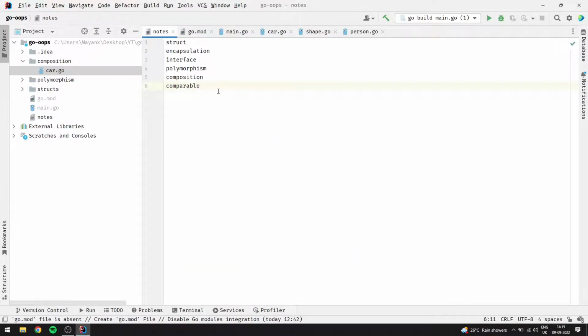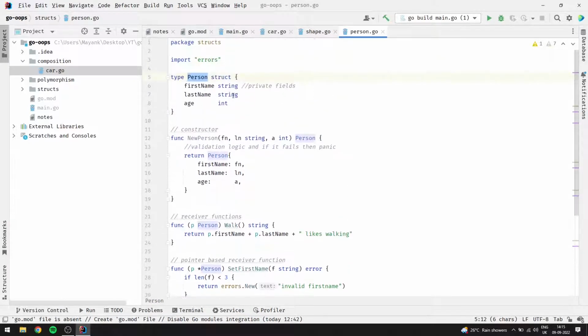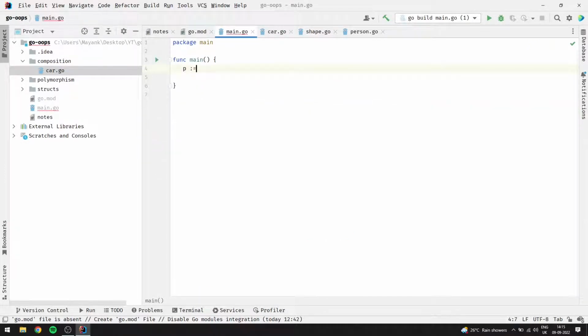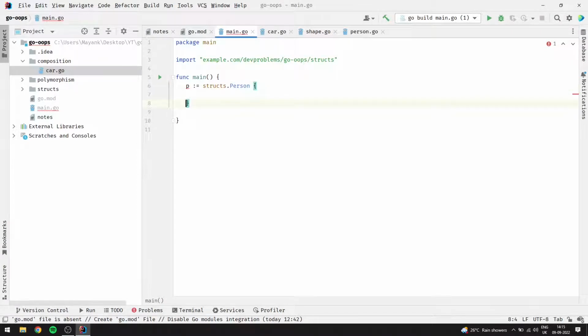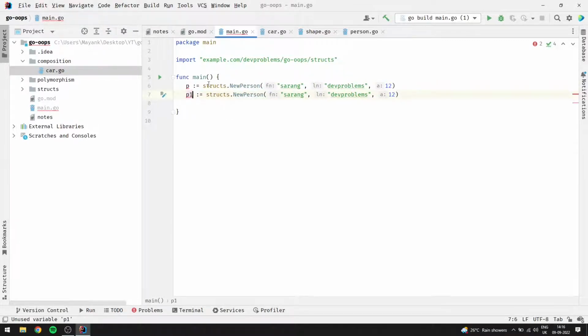Now let's go to the comparable section, and this is a very easy one, so let me quickly show you. If you can recall, we have created a person struct here. Comparable means how you can compare two structs. So I'm going to quickly create two person structs. This is struct dot person, and here I will use that new person method, which will take name as, let's say, Sarang, and I will write dev problems, age, let's say 12. I'll copy the same and keep the content of both the objects the same. P object has the same first name, last name as P1, and the same age.